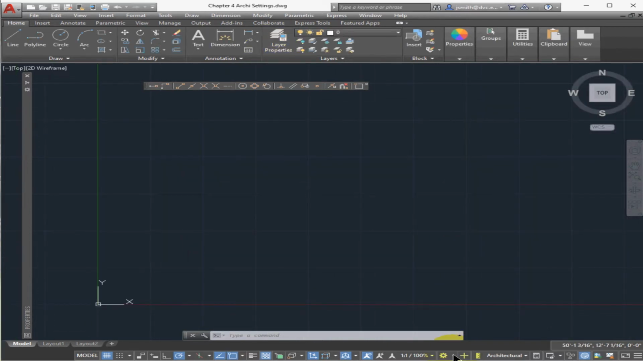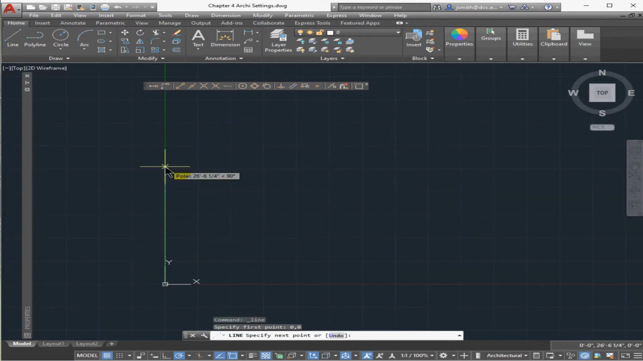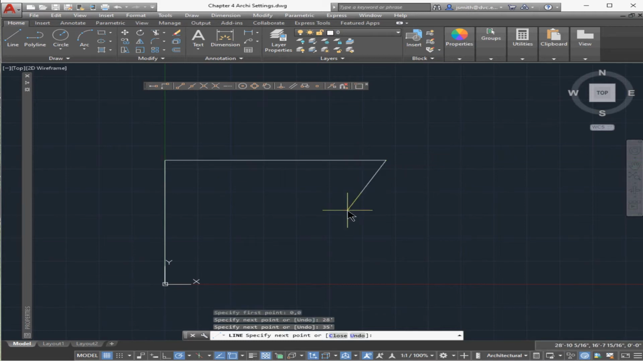All right, so I am in drafting annotation. Rather than just start on the multi-line, I'm just going to take a line and outline the entire wall. I'm going to go up 28 feet, go over 35 feet, and I'm just following the textbook. But here I need to just go down 12 inches.